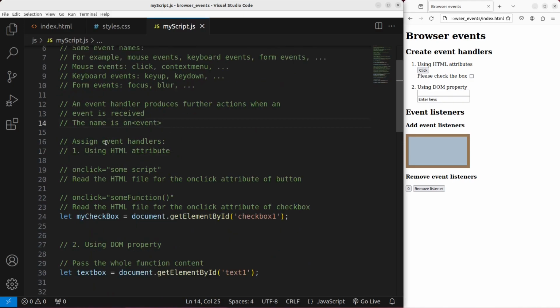In order for me to assign event handlers, we have two approaches. The first one is to use the HTML attributes. So the format is like this. The event handler name followed by the script, okay? So I have an example on the HTML file. So when we do event handlers using the HTML attributes, we really do the assignment on the HTML file rather than depending on the JavaScript file.